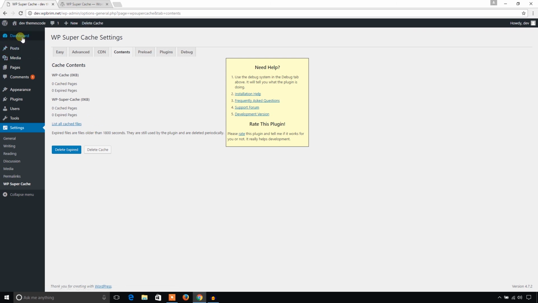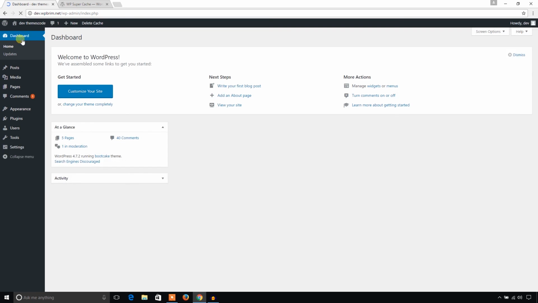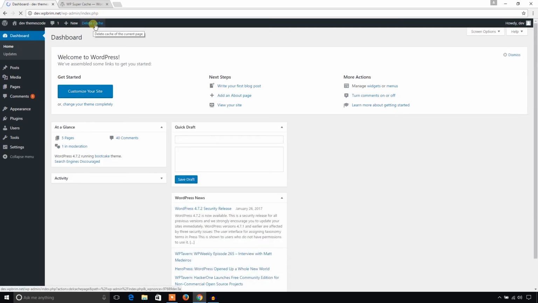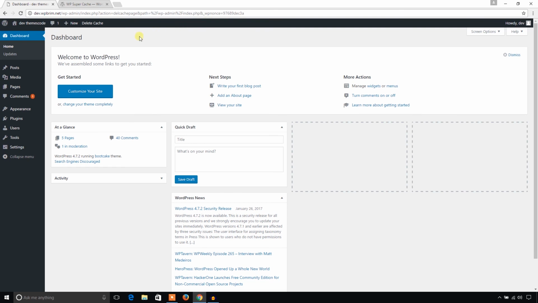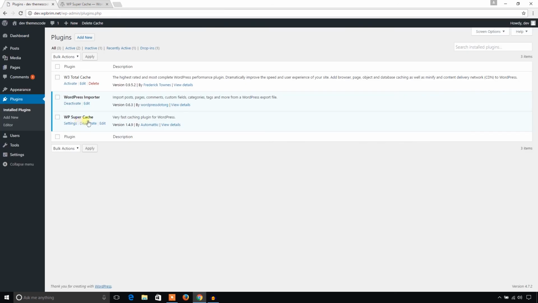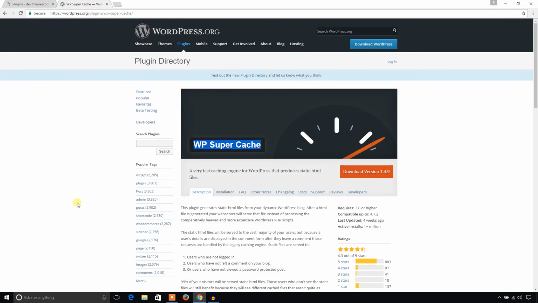Okay, and I'm going to go to the dashboard again and you will see a button called Delete Cache. When you need to update your website or need to remove or clear the cache, just hit this button, Delete Cache, and it will flush all the caches from your site. Okay, and at the same time go to the Installed Plugins. From here you can deactivate this plugin at any time, and you can go to the settings panel again.